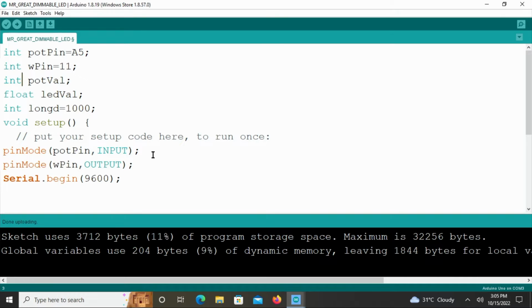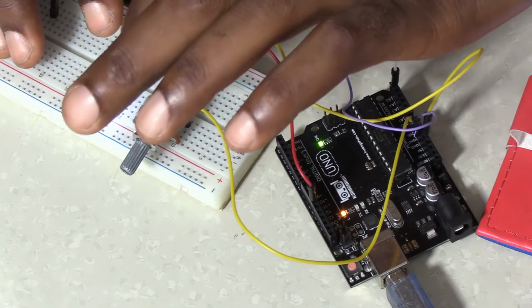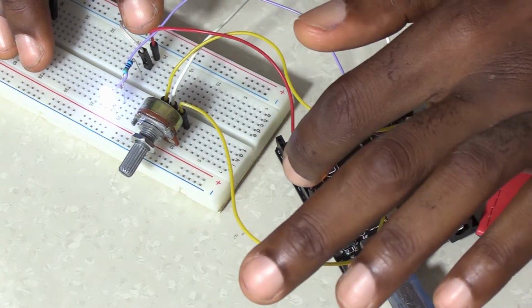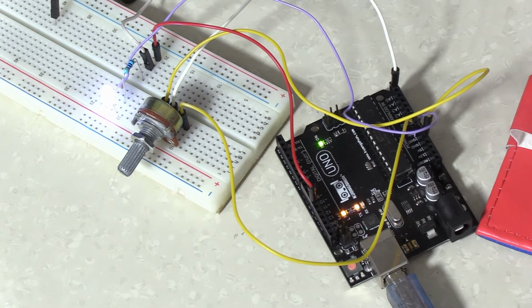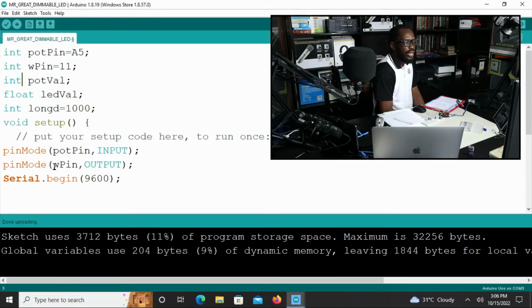Okay, now I have another pinMode here, and this pinMode is wPin, the white pin. It's an output, and it's where I have my LED connected. You can see the LED connected to the white pin. The LED is connected via the resistor, and from the resistor it is connected to pin 11 of my Arduino.